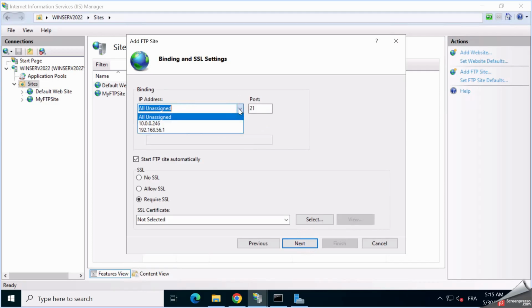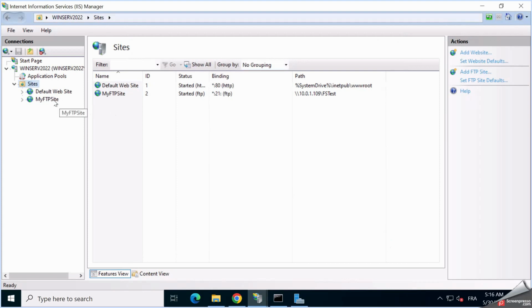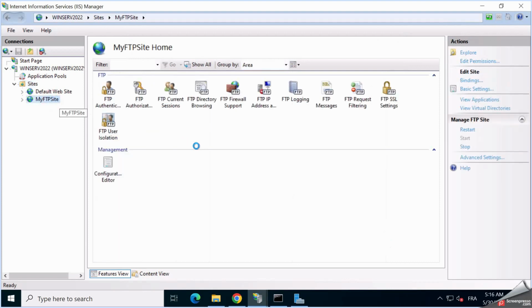You let this one use any IP address. This one, click no SSL, because here I don't have an SSL. If you have one, you can choose the SSL and use it. You click next. For this part, I choose all users. Please click read and write and you click finish. When you click finish, you will have the Windows FTP site like this one.